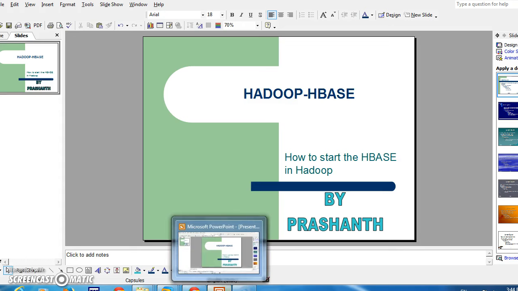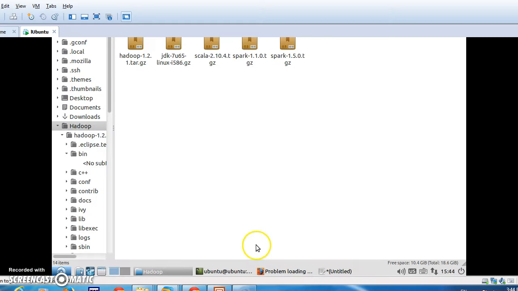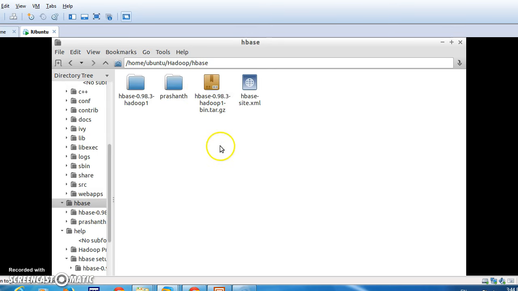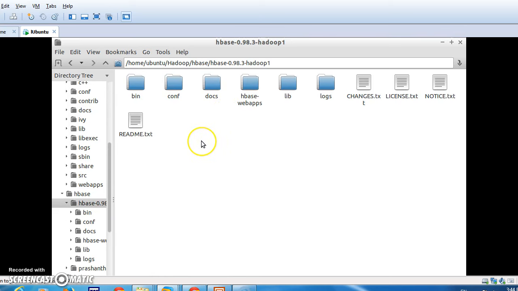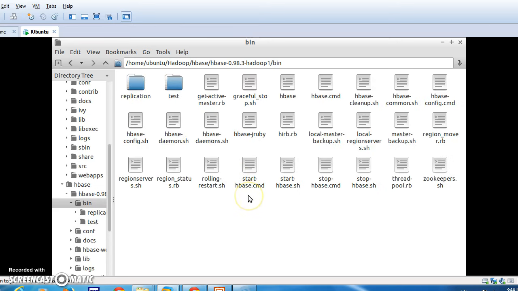Let's begin. We have to go to the Ubuntu system first, where the Hadoop installation has been done. So we have to go to the HBase directory, where I have installed the Hadoop system. This HBase related directory has a bin folder, and the HBase related scripts are placed here. If you want to start the HBase, we have to run the start-hbase.sh script.